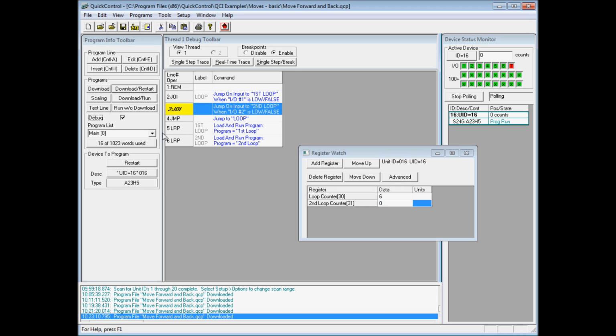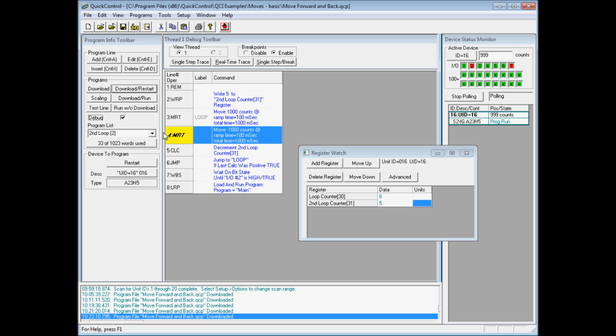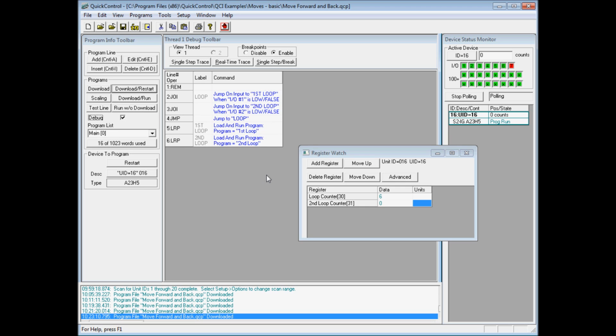So I'll test IO2. It waits for IO2 to go back high. So I'll set it high. Then we jump back to main.